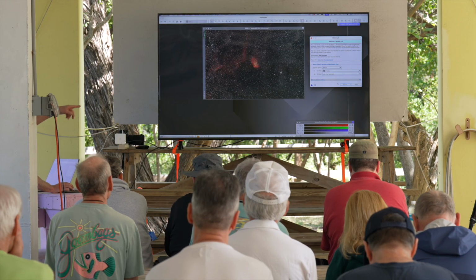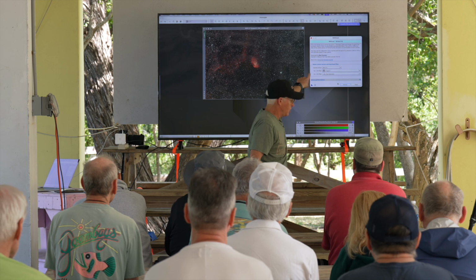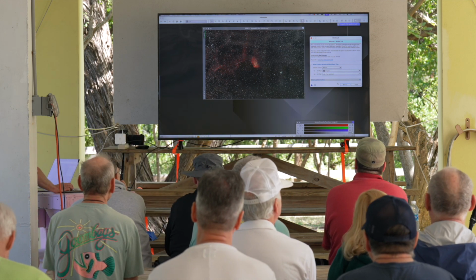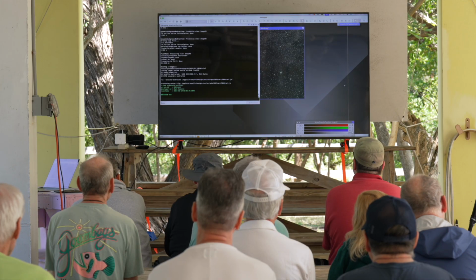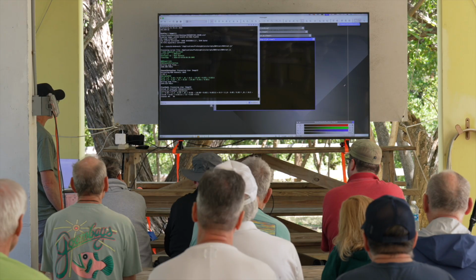So I just put the image I want in there, which is the HA O3 image, and I select extract. And it's going to do some funky math.